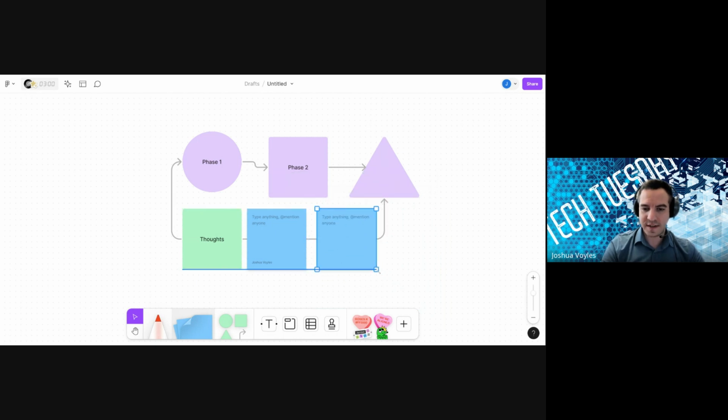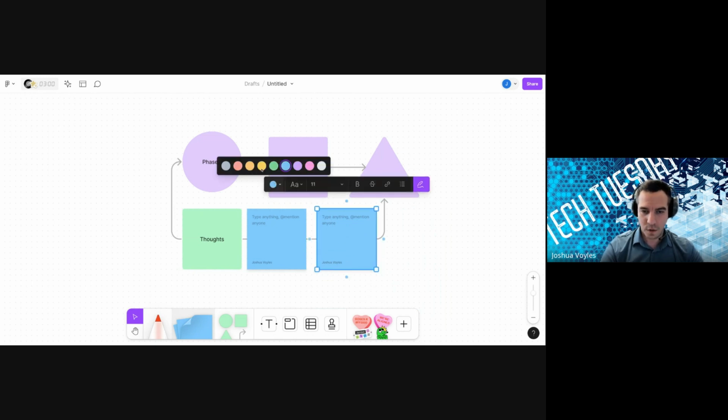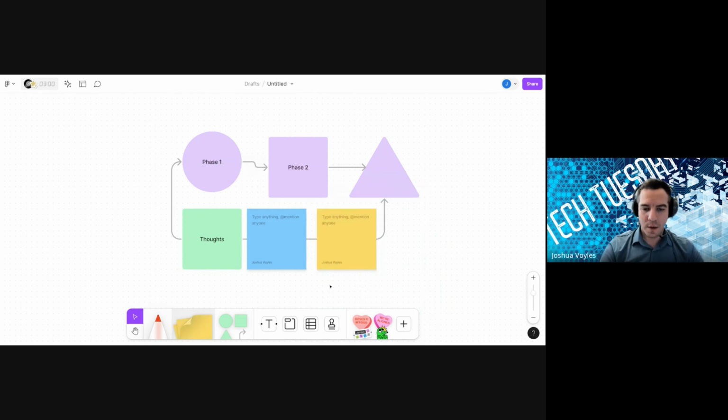But the teacher can set all of that if they want to. I'm going to leave my name. So it's just really cool, right? If you've got a bunch of students working on the same board, then you can see who's leaving those sticky notes.